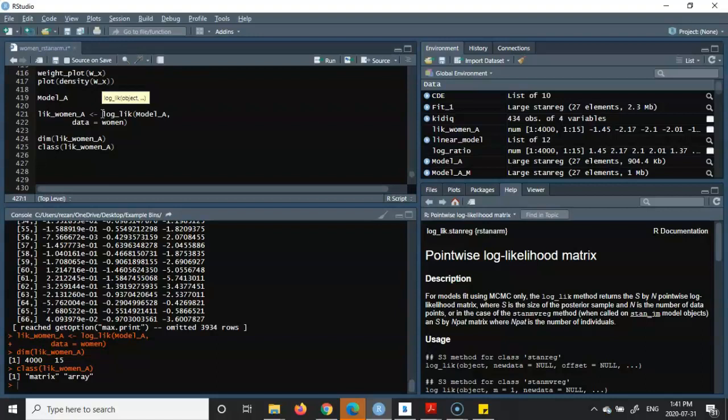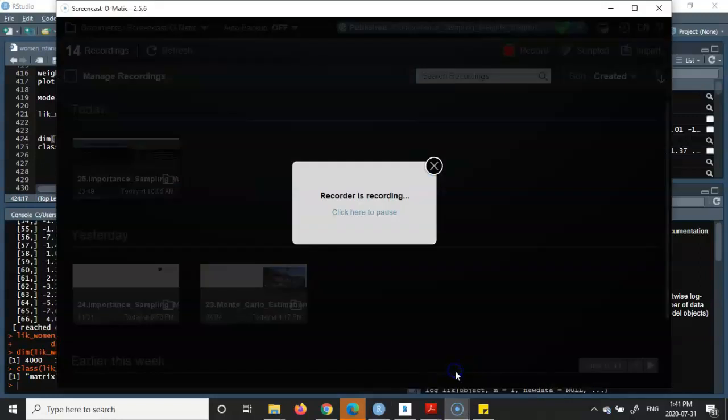I hope that in this tutorial you were able to learn how we can create a pointwise likelihood function from the Bayesian model which you created before. I'll come back in the next tutorials to continue our session.